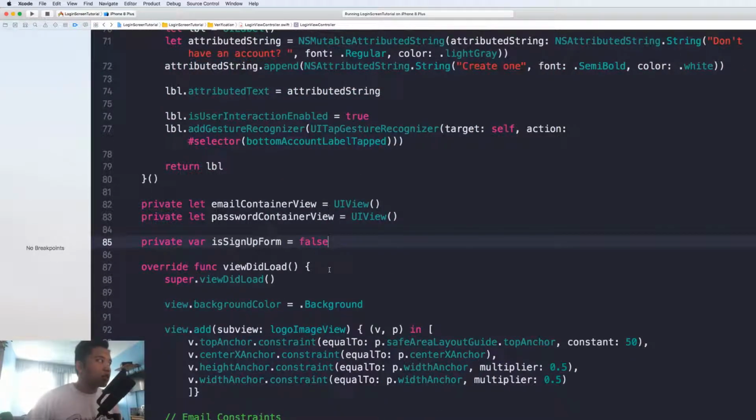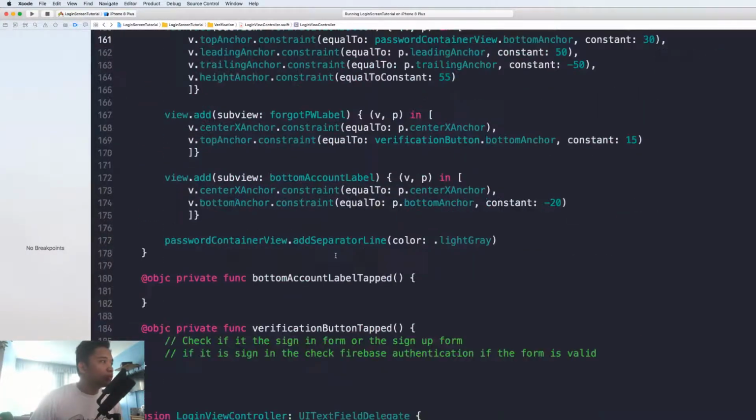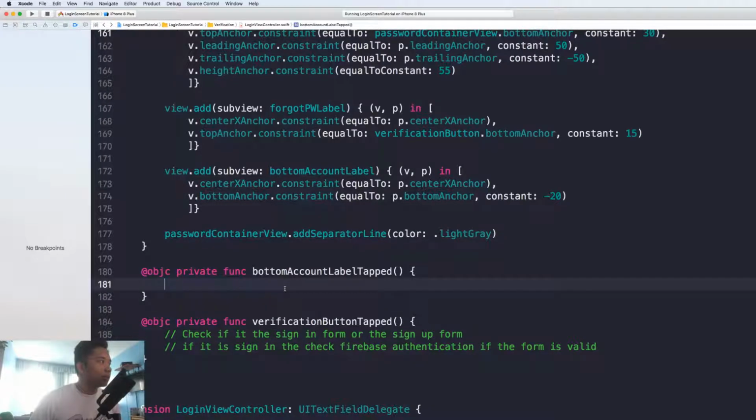Oh, okay, so I already did this. So we have a isSignUpForm, which is by default false, since our default is sign in, so it should be false by default, right? Okay, so we go down to the bottom account label tapped.